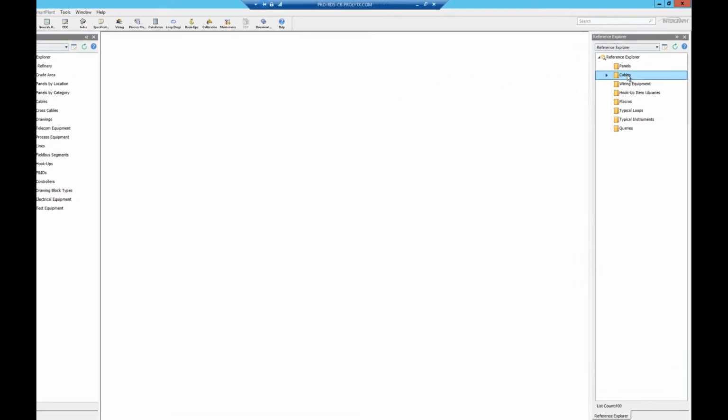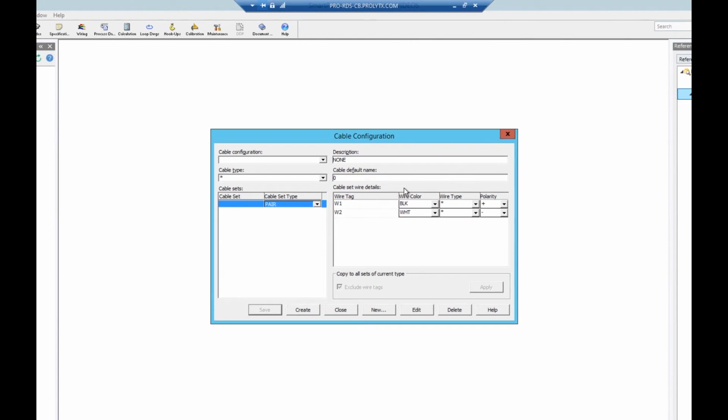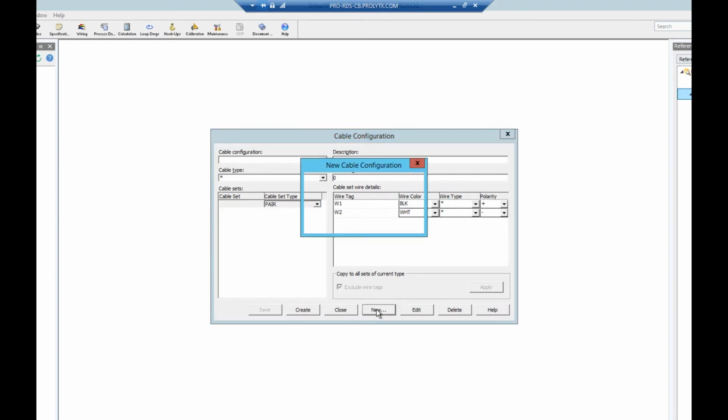We'll go to the Reference Explorer, right-click the Cables folder, click New, and click Cable. This will open the cable configuration window, where we can now create a new cable. Let's create a 12-pair cable with individual and overall shields. We'll press New and select the number of cable sets.